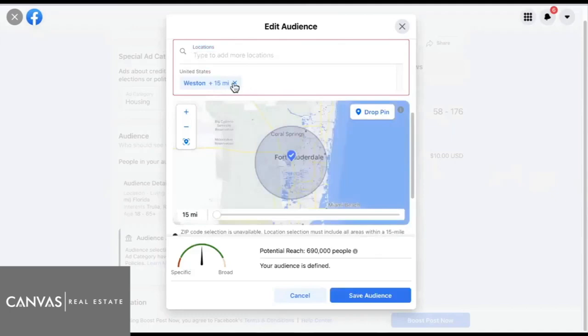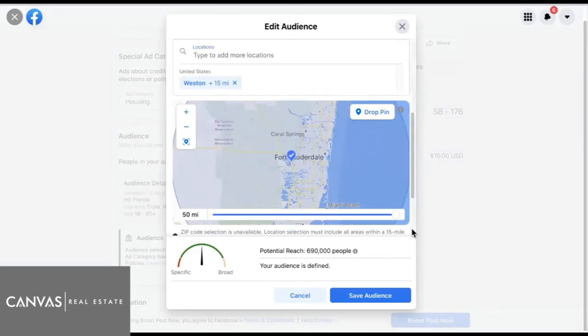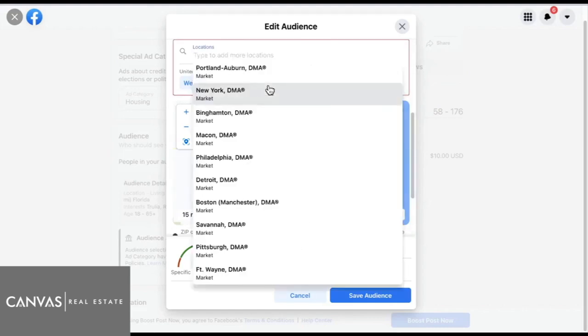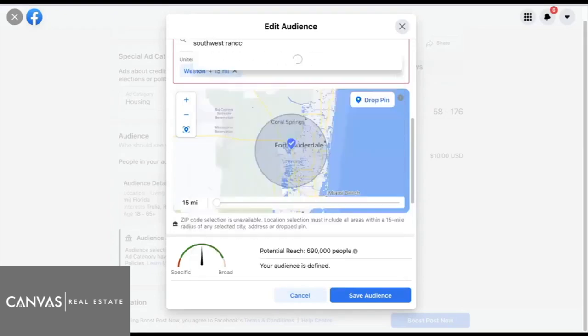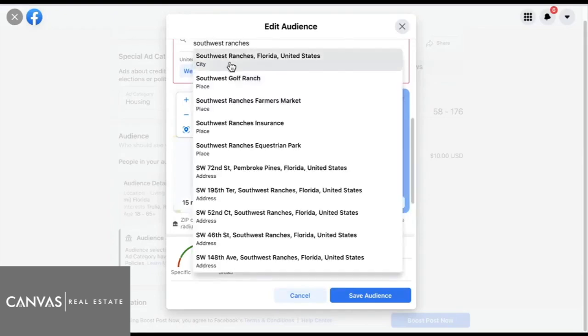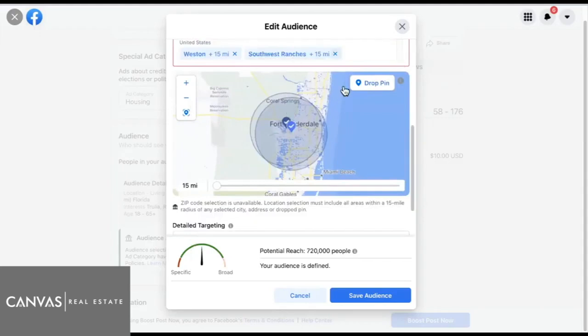I click on Weston, it will automatically add 15 miles. So a 15-mile radius around Weston, and I cannot edit that. So that is the smallest radius. I can increase the radius, okay, but I cannot make it any smaller than 15 miles. And now I could continue to add locations. So if I wanted to add Southwest Ranches, I click, same thing, it's going to add 15 miles.